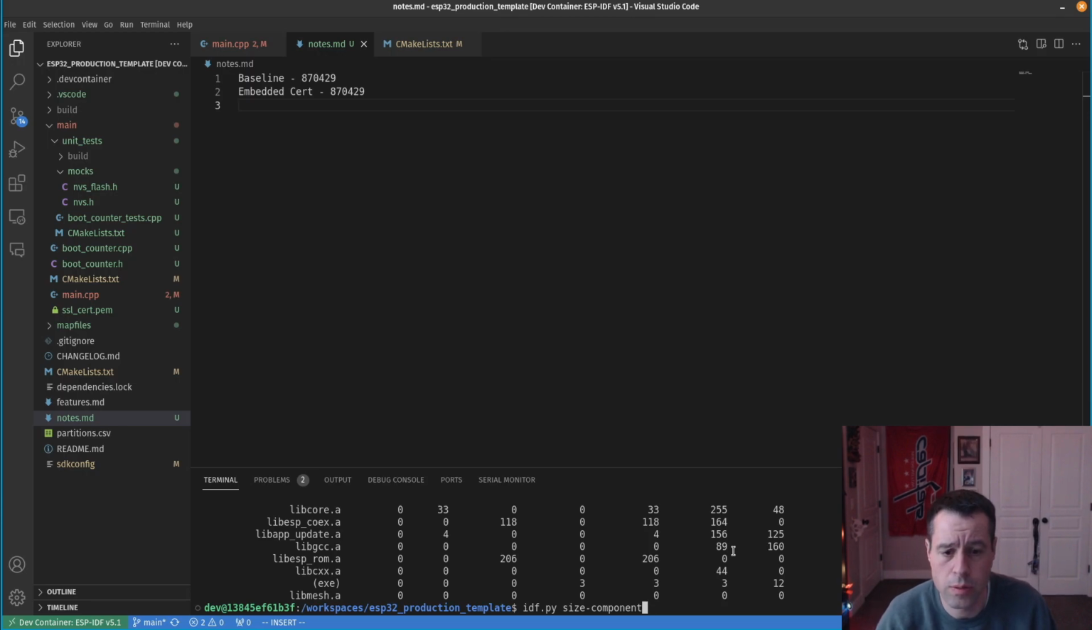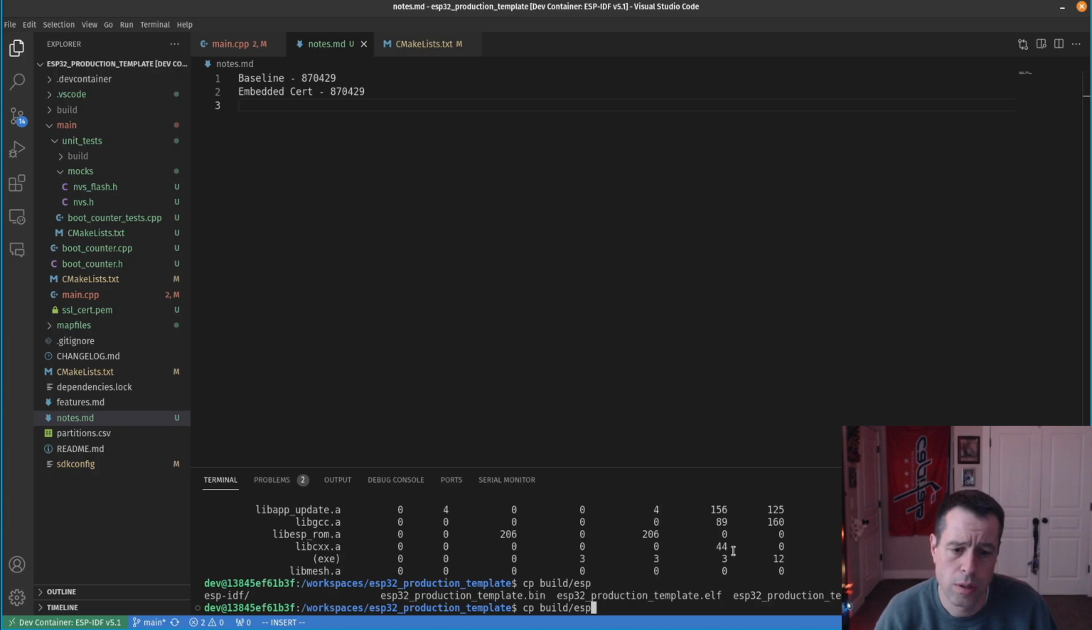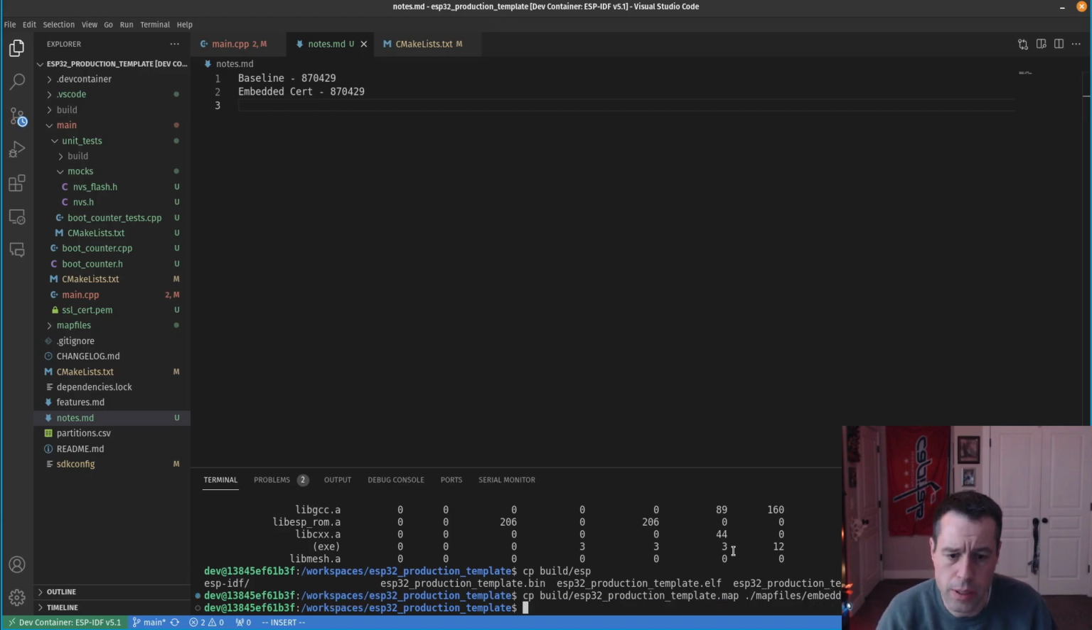So what we're going to do is copy build ESP32 production.map to map files, embedded, and I'm going to call this 1. I'm going to number them 1, 2, as I go through, so we're incrementing. And then what I should be able to do is an idf.py. No. How do I do it?